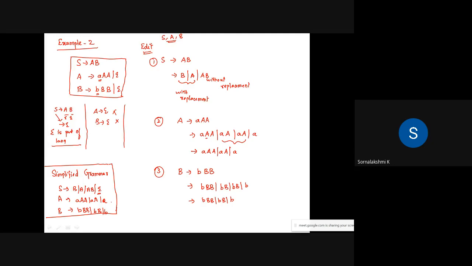So when you see nullable variables, S, A and B, all you found to be nullable. So what you do, you change the production rules with and without replacement. Without replacement, you'll write it as such, and with replacement, you'll replace incrementally, one by one, the non-terminal that can be replaced with epsilon. You do it incrementally and keep generating the grammar. Okay, so this is an example of removing null production. And we'll see another example and we'll move to the next simplification.